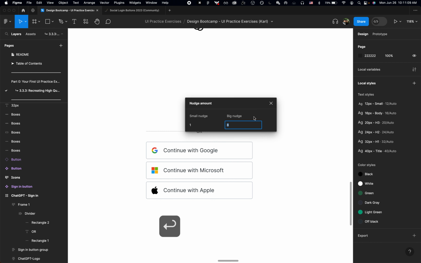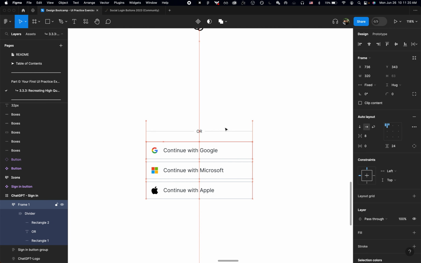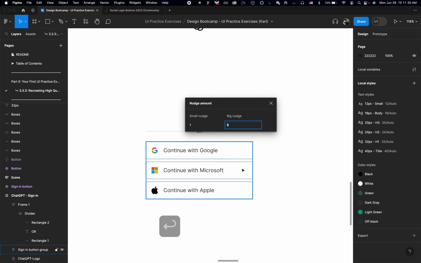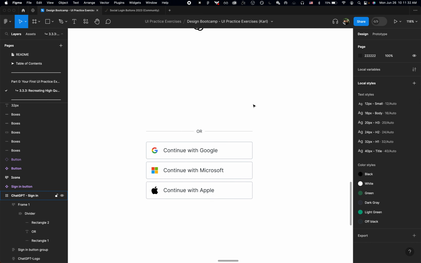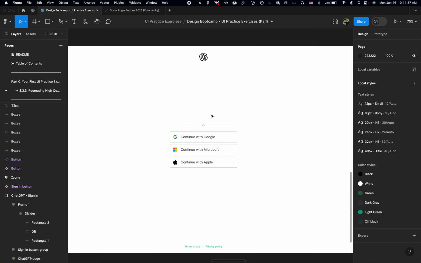nudge amount. Big nudge right now is 8 pixels, small nudge is 1. And the way that's defined is a small nudge is if you just use your keyboard up, down, left, right, that's 1 pixel at a time. If you hold down shift, that's big nudge. And right now I have my big nudge defined as 8 pixels. So Command P, type nudge amount, and that's how you can find the nudge there.